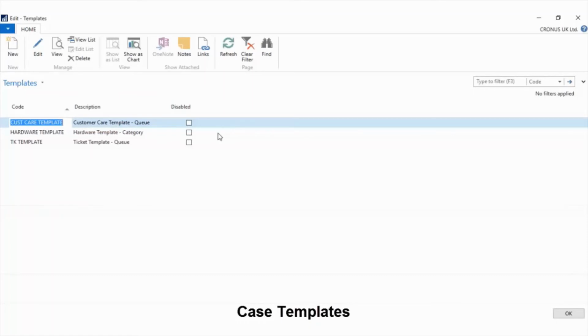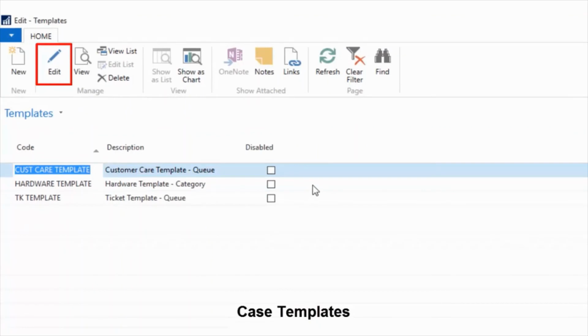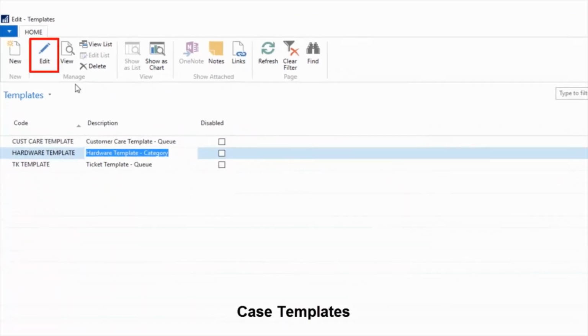to the queue. You can also define a template code for each category within a queue, thereby allowing you to specify case actions that are automatically created when you select or update the category code on the case card. We'll take a look at one of the template cards.